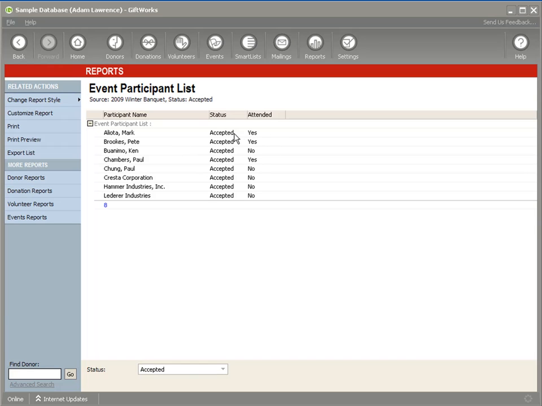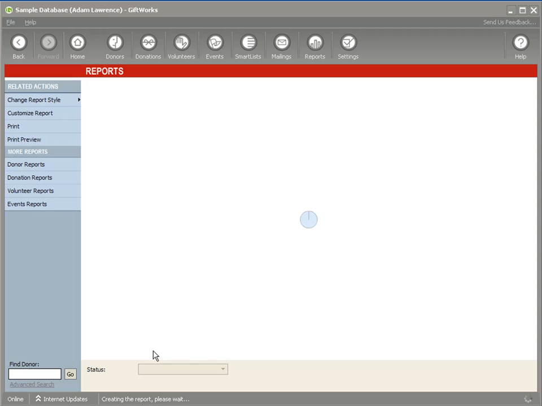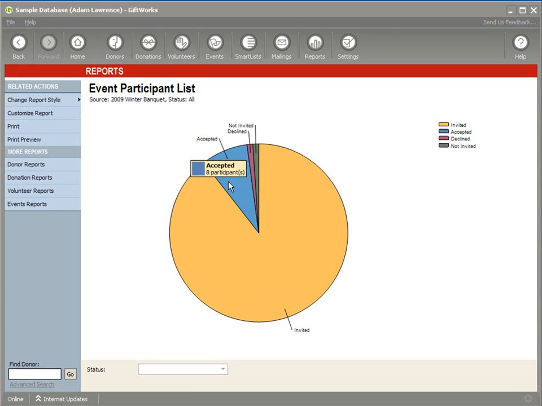So prior to your event, the attended would all be no, and you could take this list of all those that accepted, and you can mark them off if they've attended, and then later come back and update your participant list. This is also available in a pie chart, where it shows the participant list by status. So if I show them all, it shows the participant list by status.